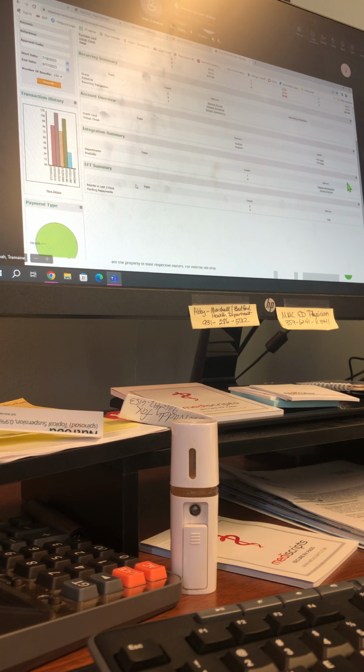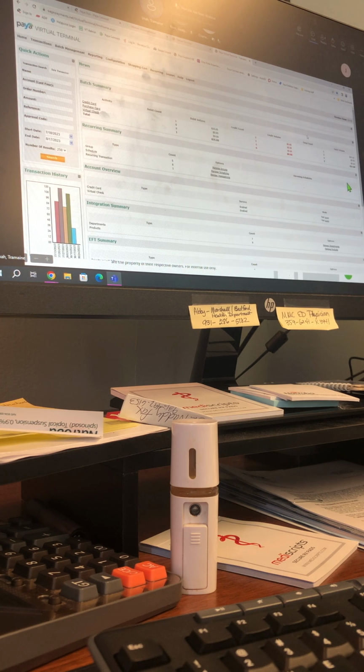All right, and then last we have the EFT summary. If you have ACH services or virtual checks enabled with us on this account, this is going to allow you to see the total number of rejected payments in the last 3 days, and also to see your pending repayments, which are transactions that are scheduled to be deposited into your account. Okay, we're going to scroll back up and we're going to go to the second tab, which is transactions.